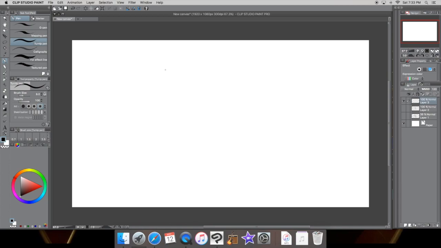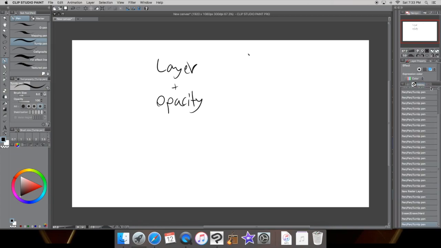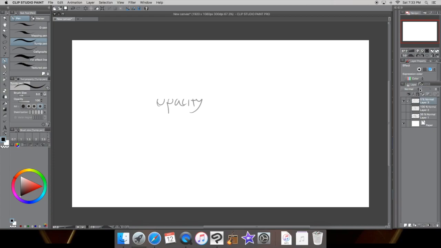You can make one on any program that has a layer function. You'll also need an opacity function, which is this. That's it, that's all you need. And you can find these in most, if not all, drawing programs. You do not need a fancy animation timeline or anything like that, because this is supposed to be easy, simple, fun.